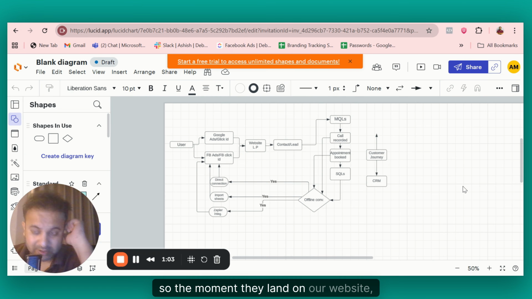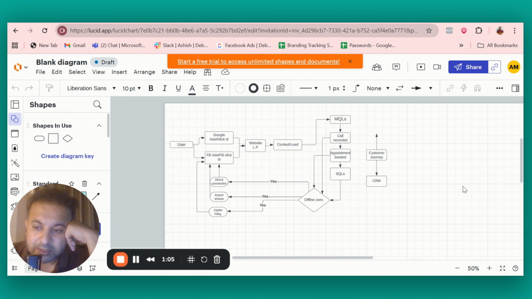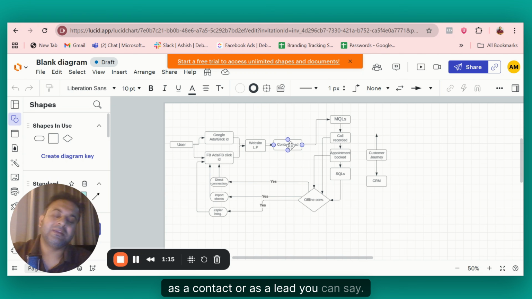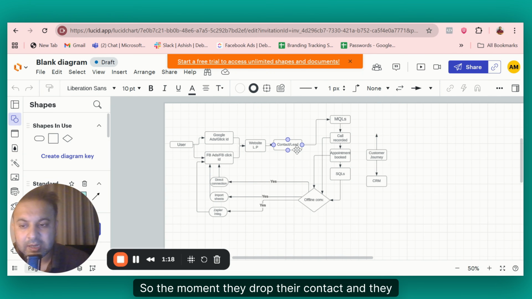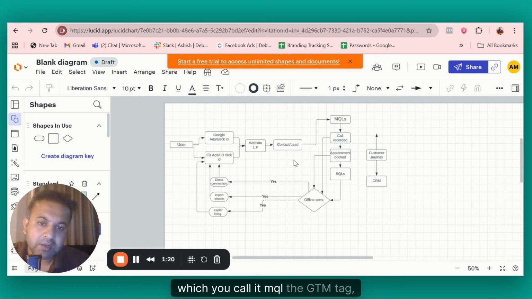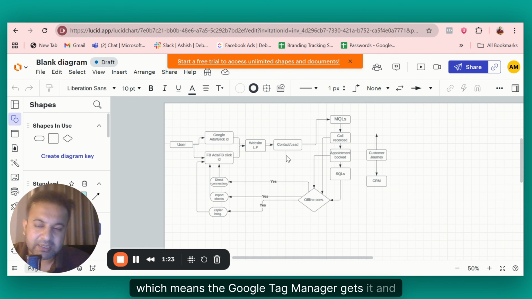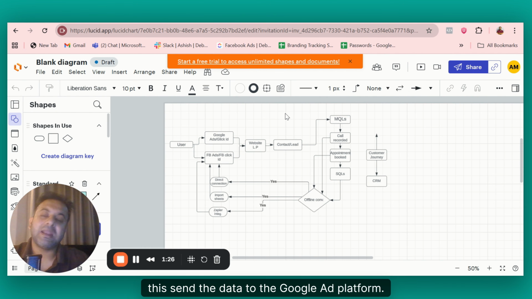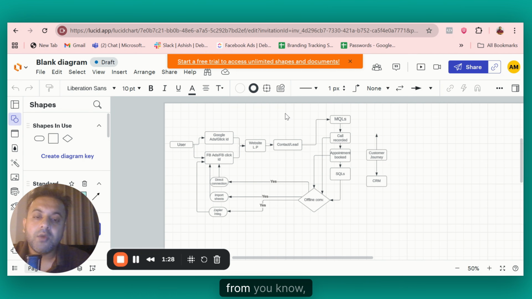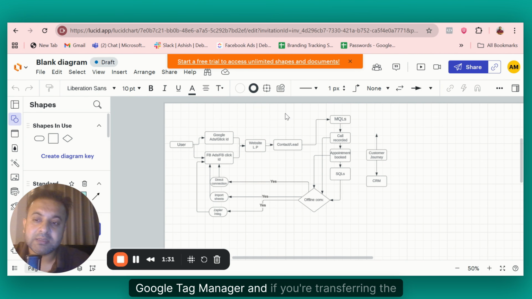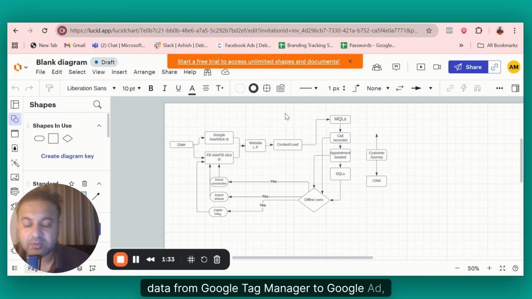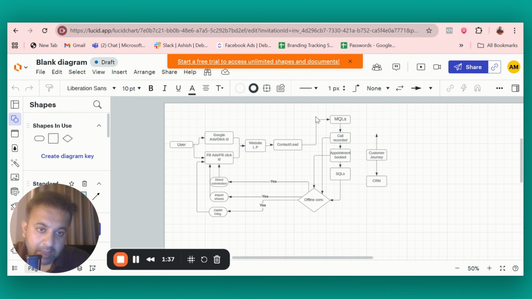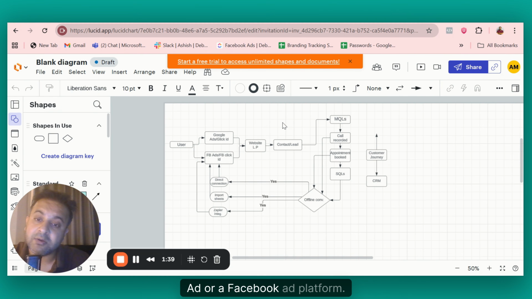So the moment they land on our website, they explore certain elements of the website, and then finally end up dropping their contact details as a contact or as a lead, you can say. The moment they drop their contact and become a lead for the business, which you call an MQL, the GTM tag, Google Tag Manager, gets it and sends the data to the Google Ad platform, where we have set up your conversion from Google Tag Manager. So the query will be reported as a conversion in the Google Ad or Facebook Ad platform. But that is not the real conversion here.